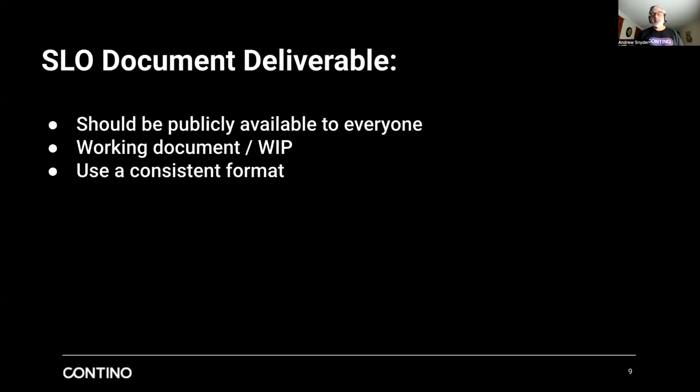Good SLO documents should be publicly available. So on SharePoint or Confluence, whatever wiki platform your client uses, they need to be updated frequently as features are added or the scope of the service changes. A feedback loop to change management would be very helpful. And lastly, you want to follow a consistent format for everyone's SLOs.